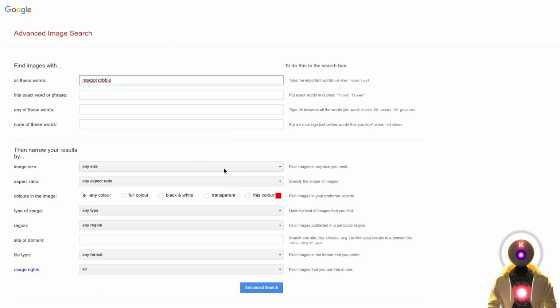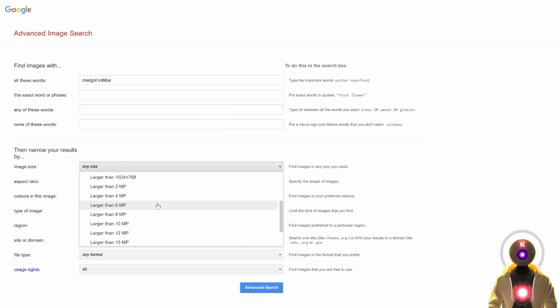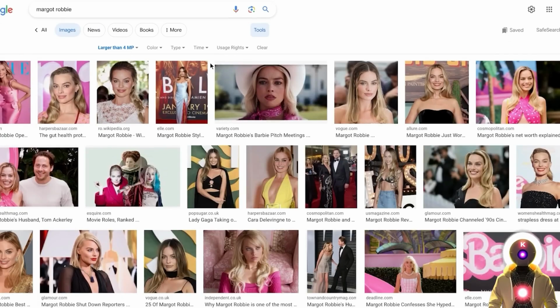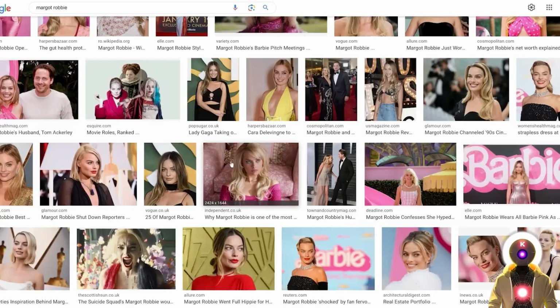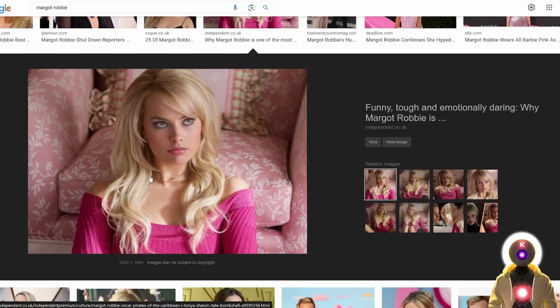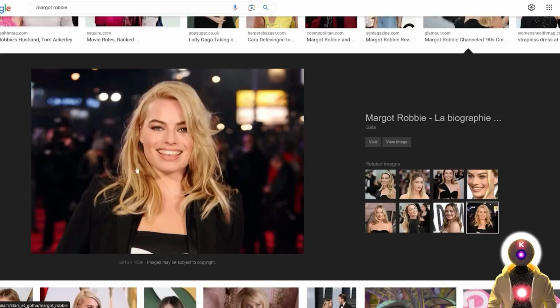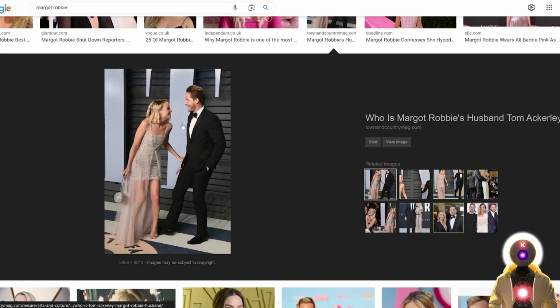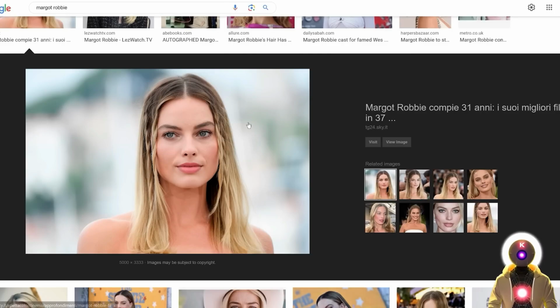Now obviously 70 megapixel is way too much, so I highly recommend choosing larger than 4 megapixel instead, which will definitely give you way more options to choose from. But again, make sure that you choose good images that are representative of the character, and try to avoid out of focus or blurry images, or images where there are multiple characters. We only want one character and our character only. And basically just make sure that the image is sharp and crisp before you download it onto your computer.